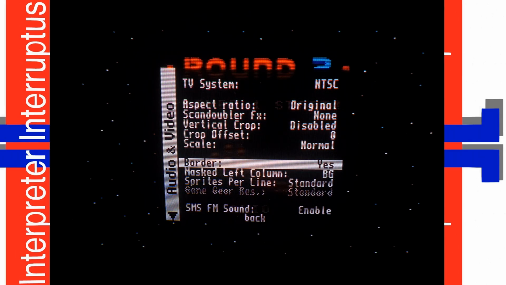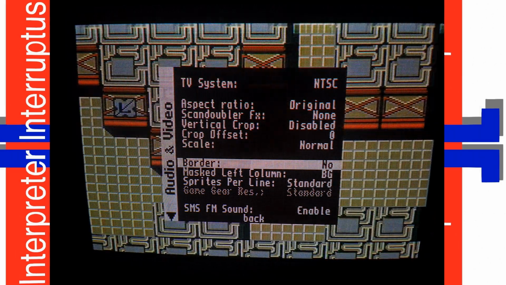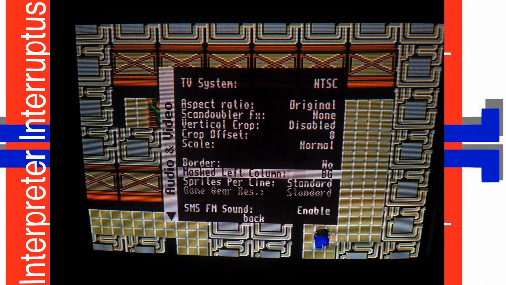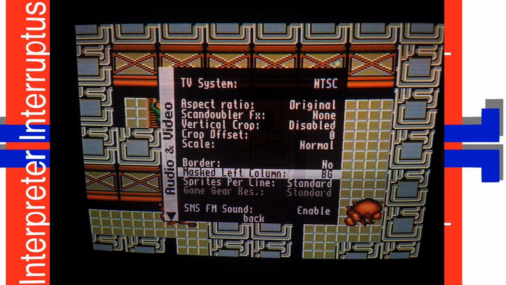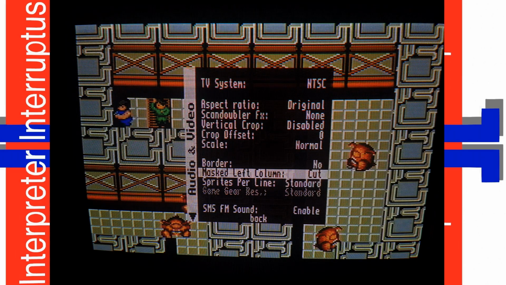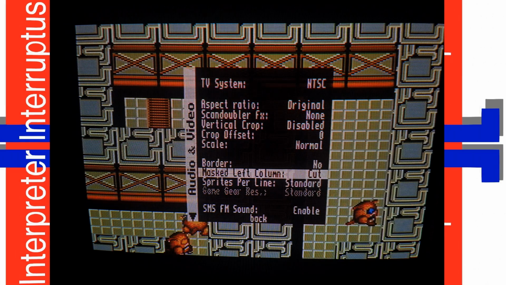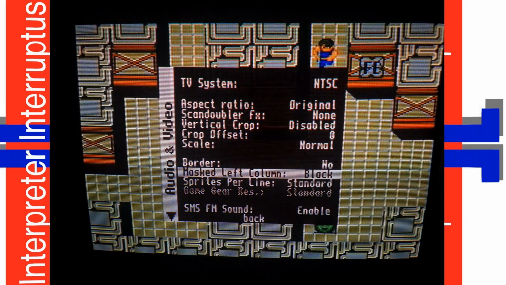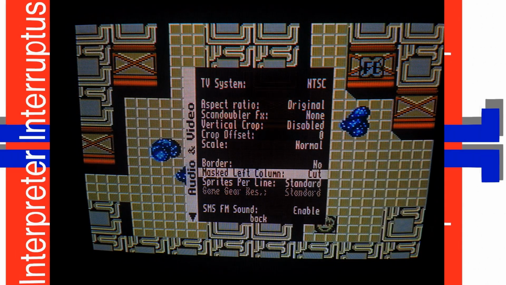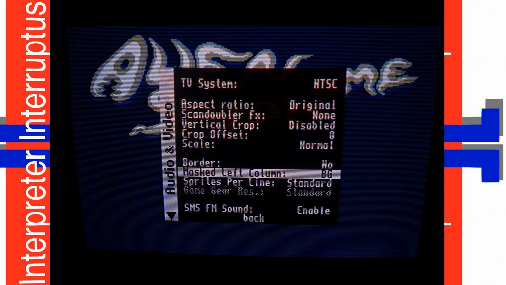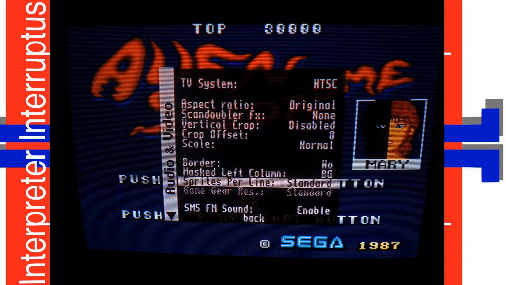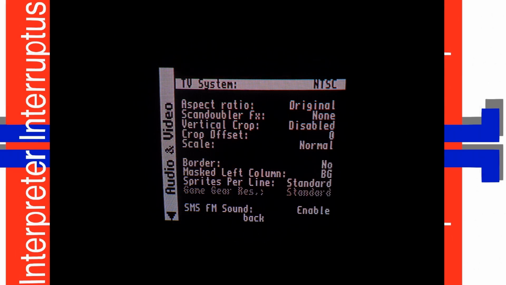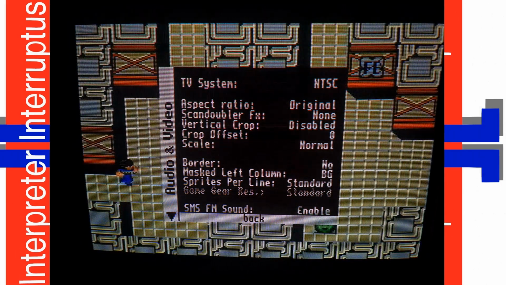And borders. Do you need borders? No, you don't need borders. Also no effect on the mask, the left corner cut. You can see it only affects the OSD. The OSD is affected by this, so it probably widens the screen when you use cut. Let's set this to BG. That's background. So these settings also need to be set correctly.